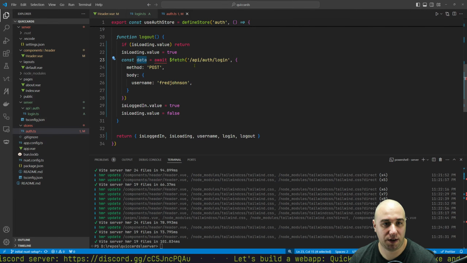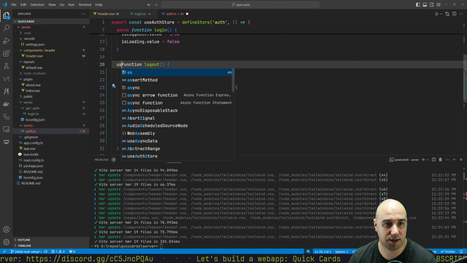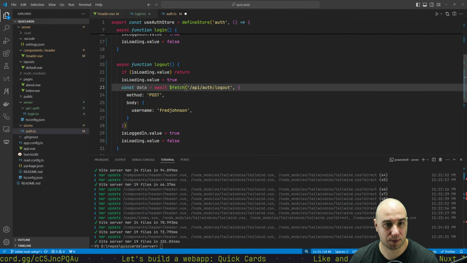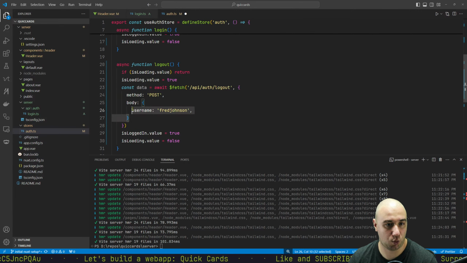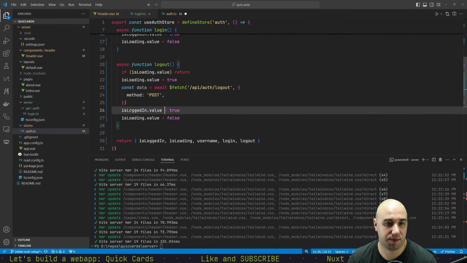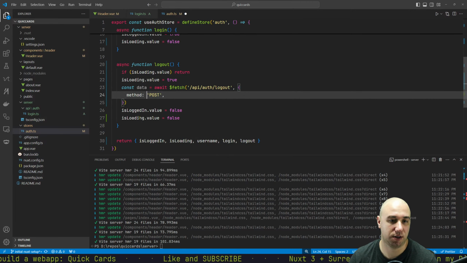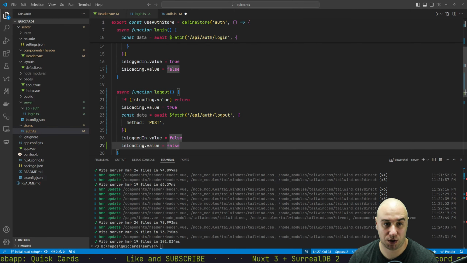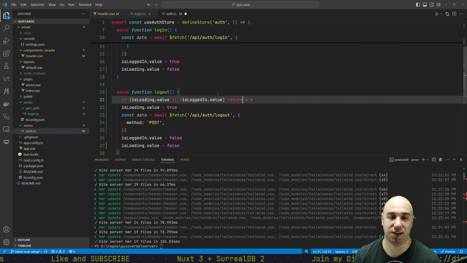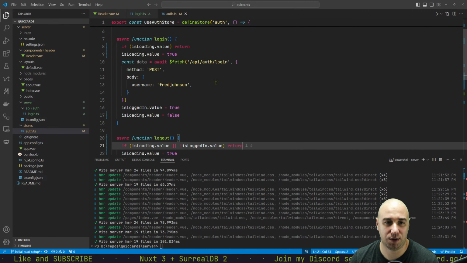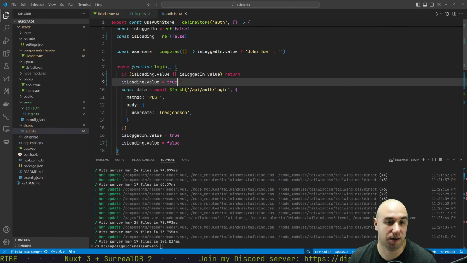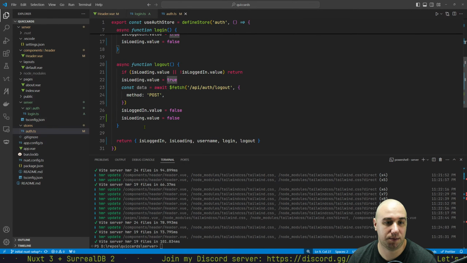Again, the data will be await fetch. So async function. So await fetch, it will be logout. Again, a post, and we don't need to provide a body. It's just logout. And then after that, logged in value will be set to false, and is loading value is false. So if it's loading or is not logged in, just return, because if we're already logged in, there's no reason to log out. And the same thing we can say if it's logged in, there's no need to log in. So little thingy there. That should be it.